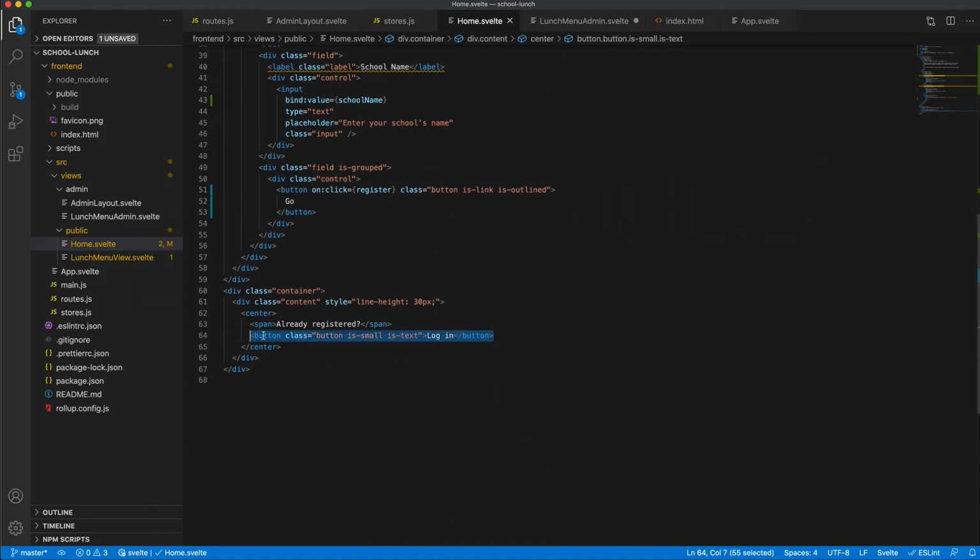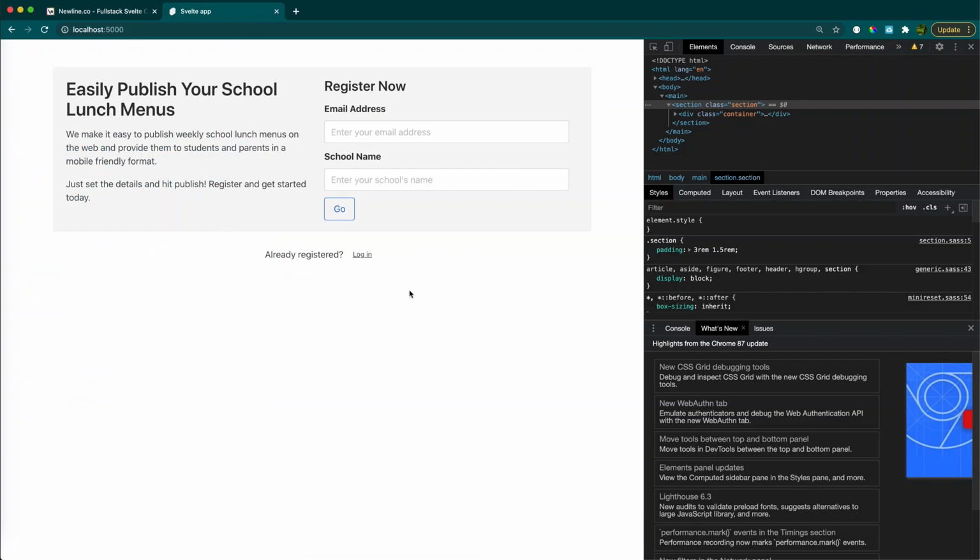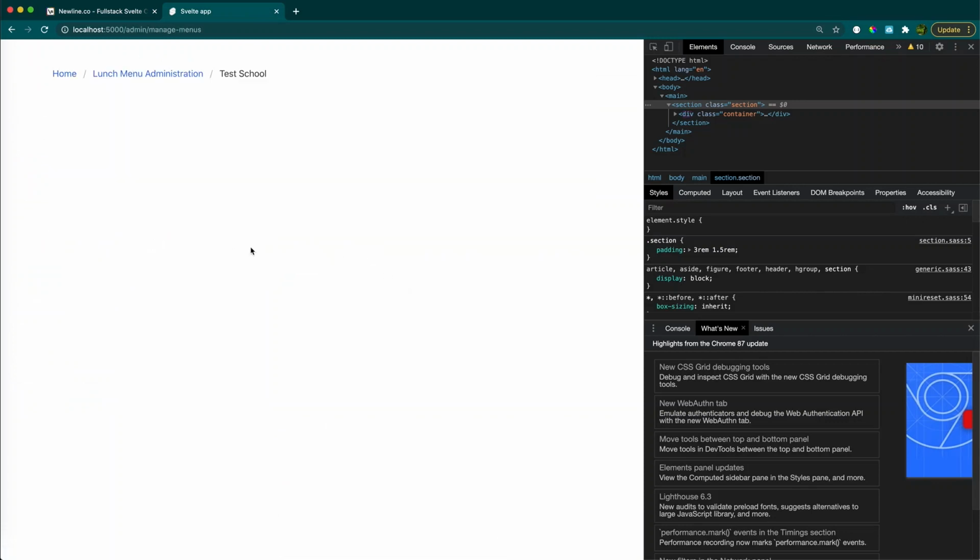So we'll go paste that there. Now we don't need a click handler in this case because the navigate wrapper component handles that for us. So now when we click login, it'll perform that navigation and drop us straight into the admin area of the app.